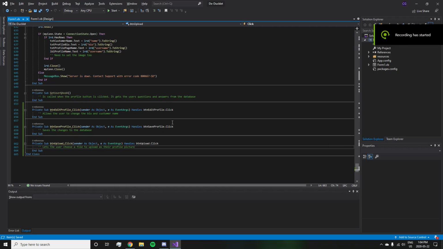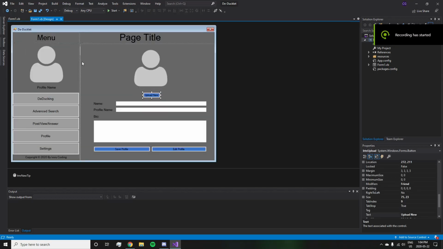Alrighty, and welcome back to episode number 4, where we are starting work on the profile page. I did all the work setting it up. Now what we're going to do is get it so that the upload new photo for the profile photo works, the edit profile and the save profile works as well.